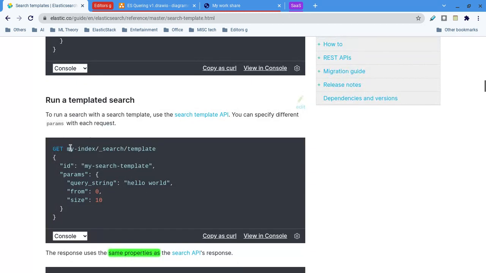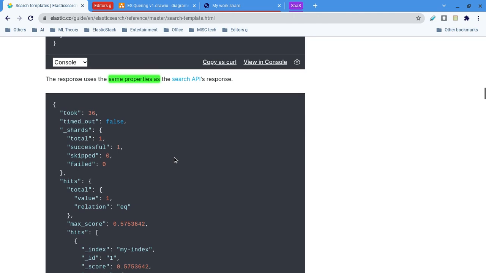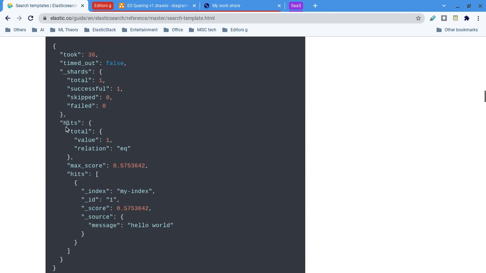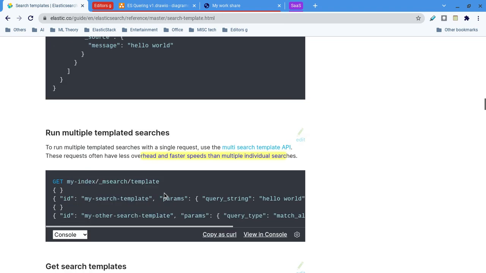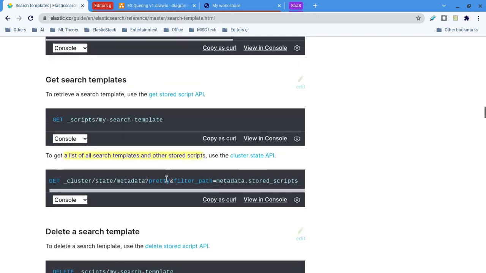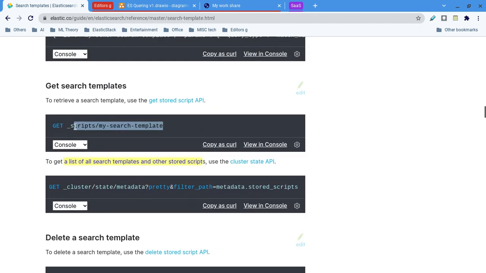Here this is the actual search. This is how the front end application will call. You can see this is normal output. It does not say anything about whether it is coming from the template or from a direct search query. It just says nothing. Now, multiple ready.